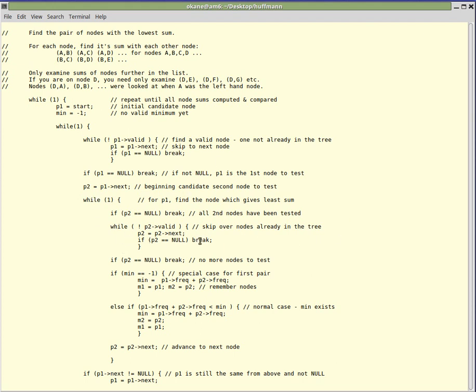This inner break here only breaks us out of this loop. This break here breaks us out of this loop. So no more nodes to test. We're done with all the P2s at that point. That's the exit for P2. It's one of the ways. Two ways of getting out of here. There's also this one up here, which could have happened. Well, this P2 that we found here could have been null, and that would have taken us out.